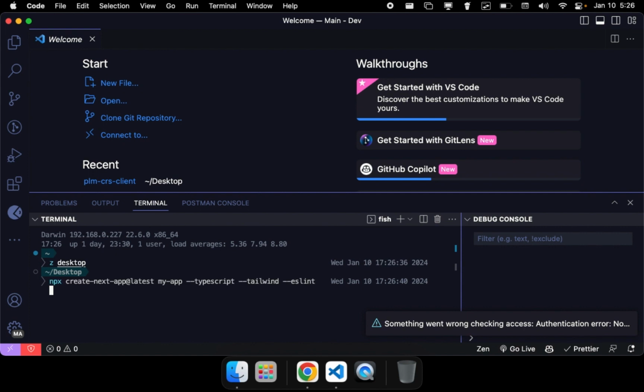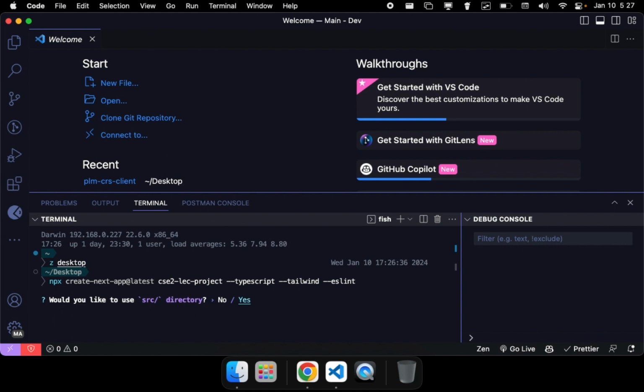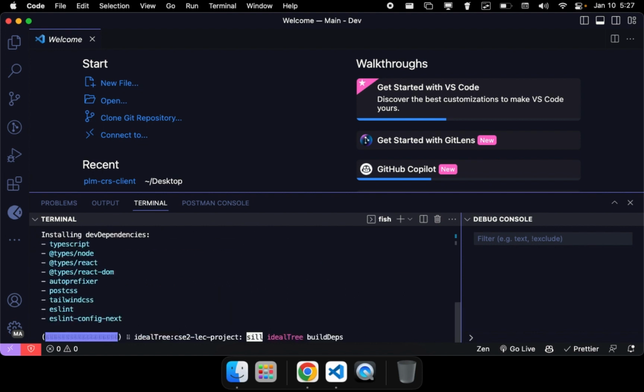Then I'm going to copy and paste this command that I copied from the shadcn installation guide. I'm going to name it CSE2 deck project and then enter it. It will create a Next.js application for us. So yes, no, I think I don't need that src. I'm going to use app router, just use the default settings.